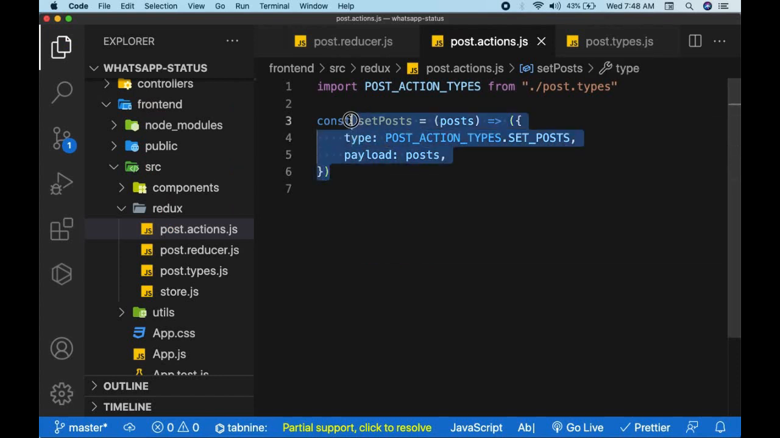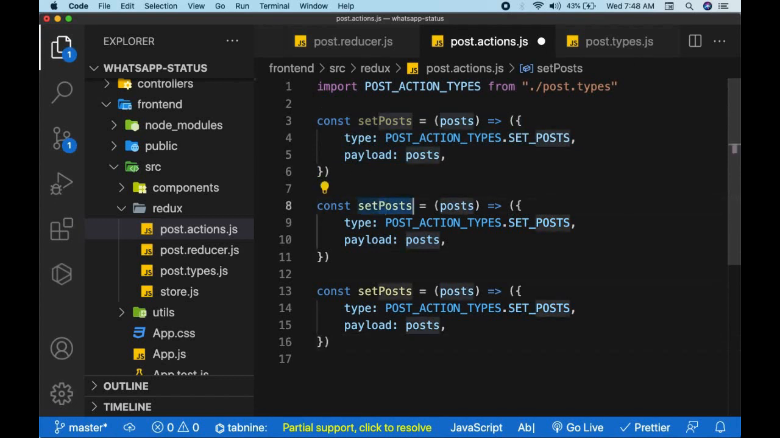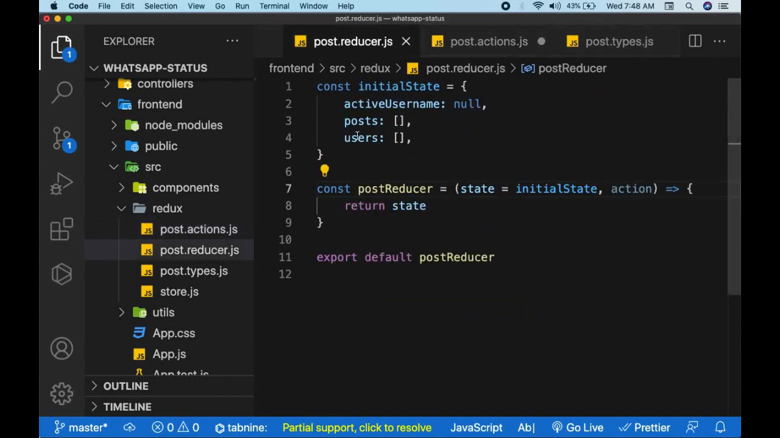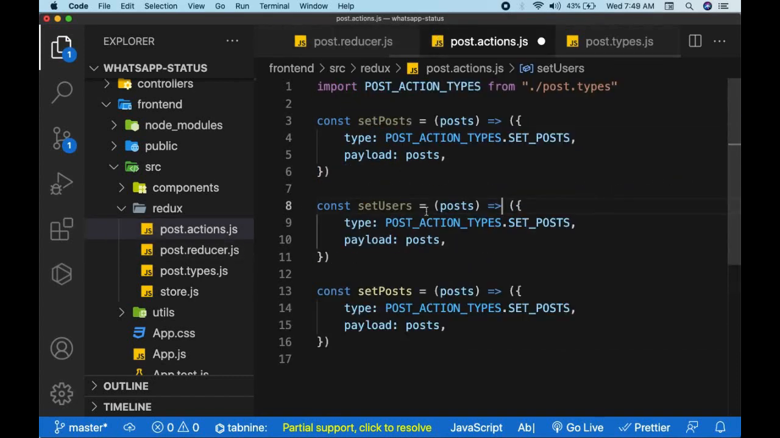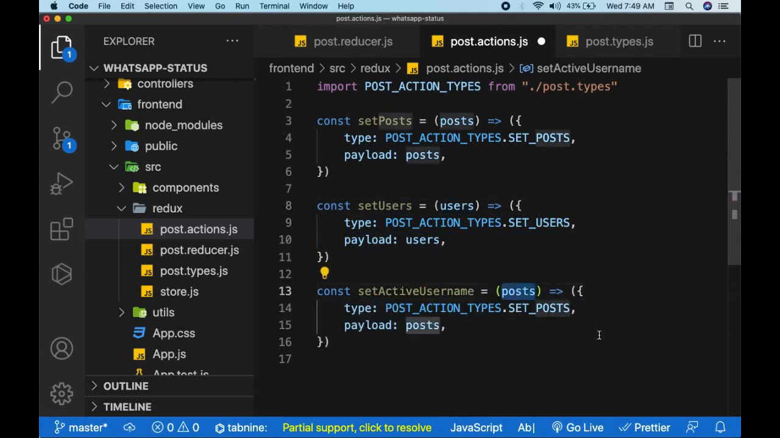Similarly, we will have set users and set active username, which is very much the same. So just copy them up. The second one is set users, for manipulating this property right here. So set users gets all the users, and then here we update it to users. And then the last one is set active username. Let's get the active username, and then here let us update it to set underscore active underscore username.